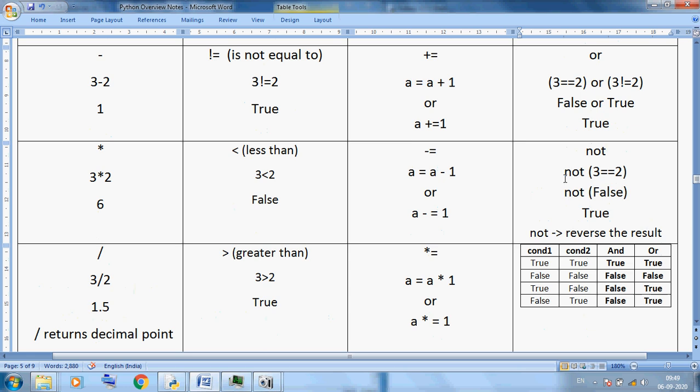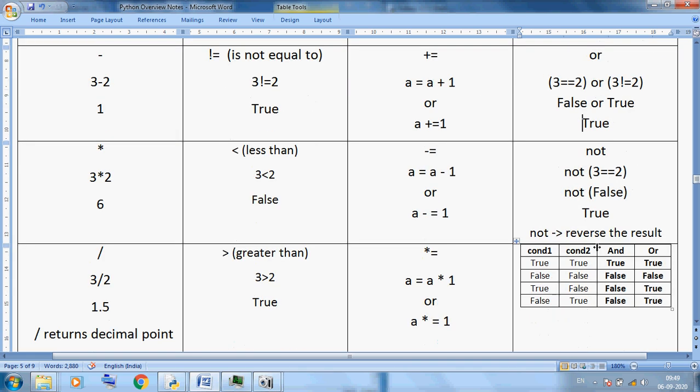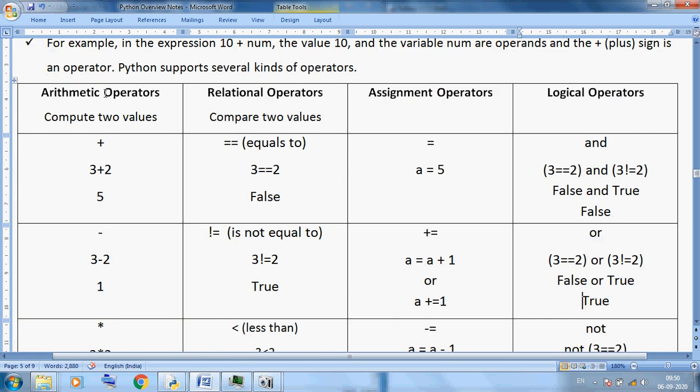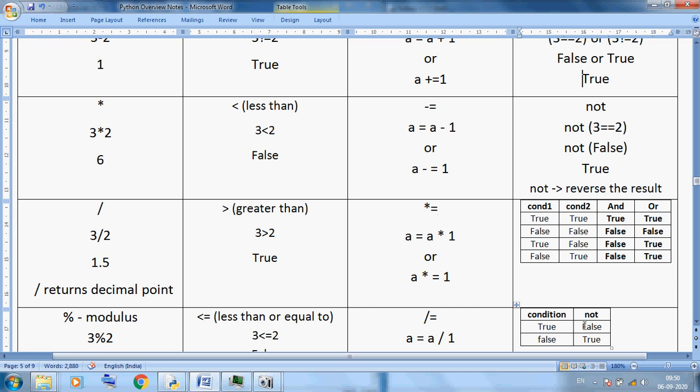So we have three operators: AND operators, OR operators, and NOT operators. This table is important, you keep it in mind to analyze the final result. When we have AND or OR operator, we can join multiple relational conditions in one line. So we have discussed arithmetic operators, relational operators, assignment operators, and logical operators. Logical operators will check the result, use this table, and this is our NOT table.